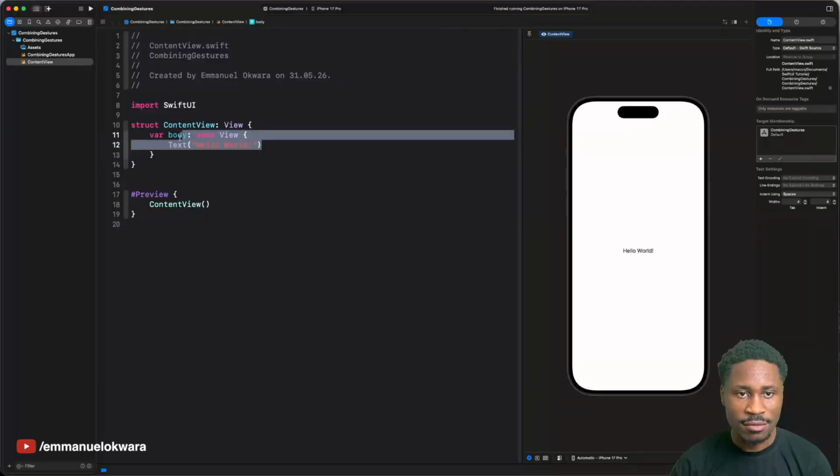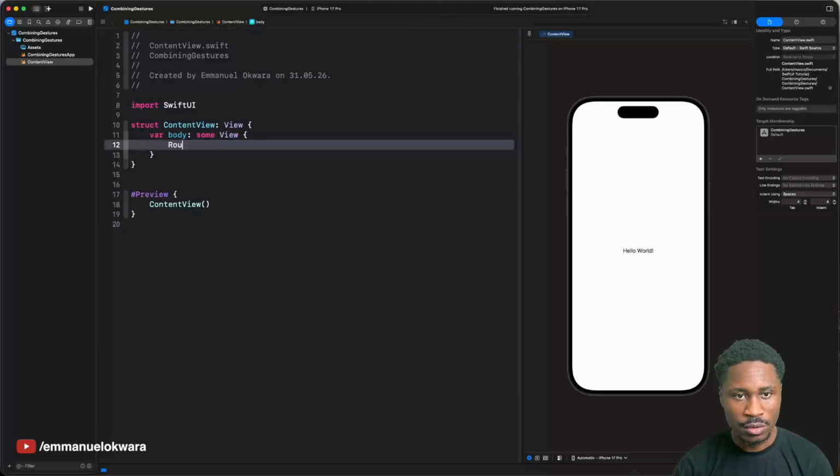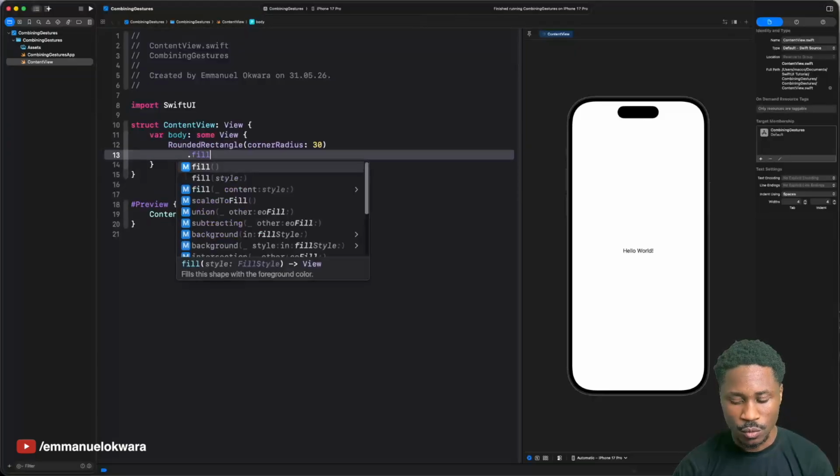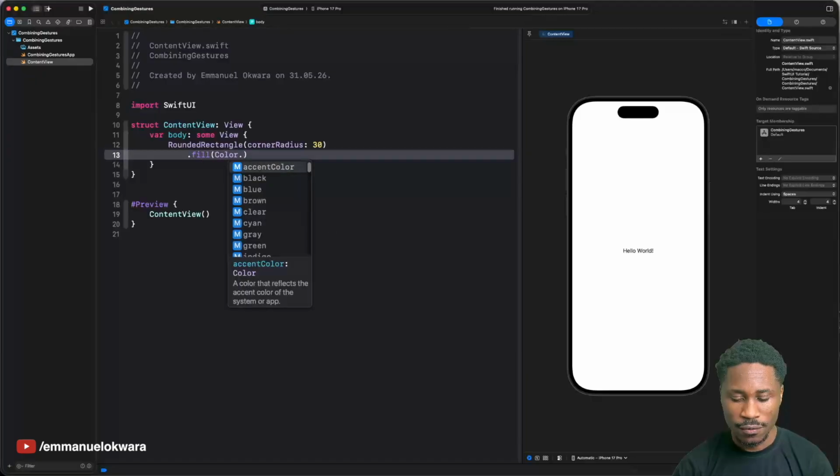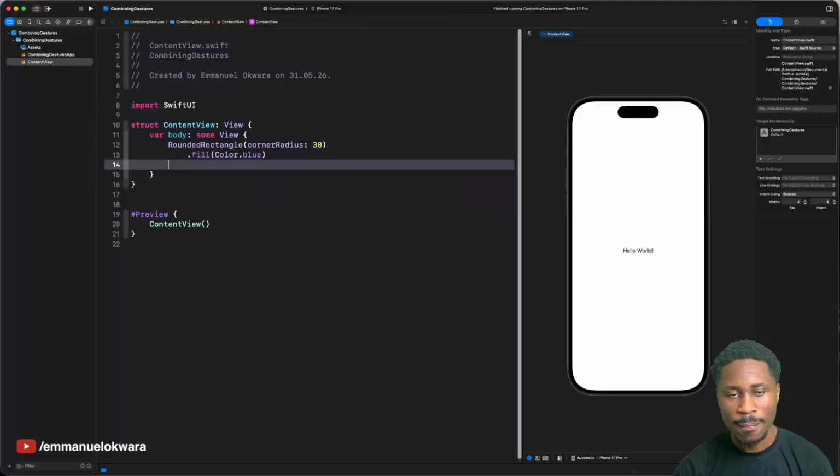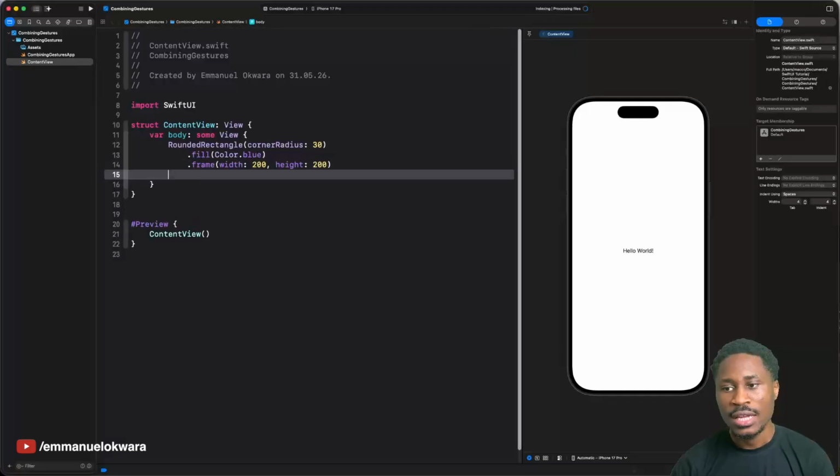So let's go ahead and add a rounded rectangle up onto our view. So rounded rectangle. And we can give this a corner radius as usual of 20 or 30. And then we're going to fill with a color of blue. Next, we're going to add a frame of width and height 200. Perfect. Now, what I want to happen is for us to be able to magnify this rounded rect.